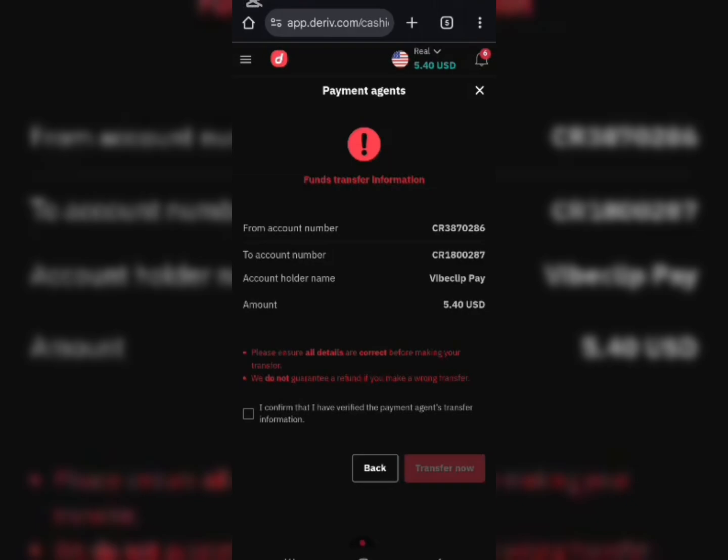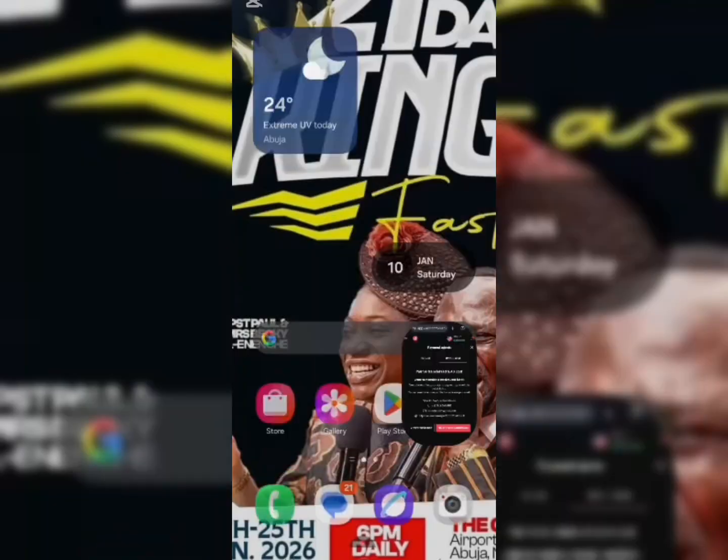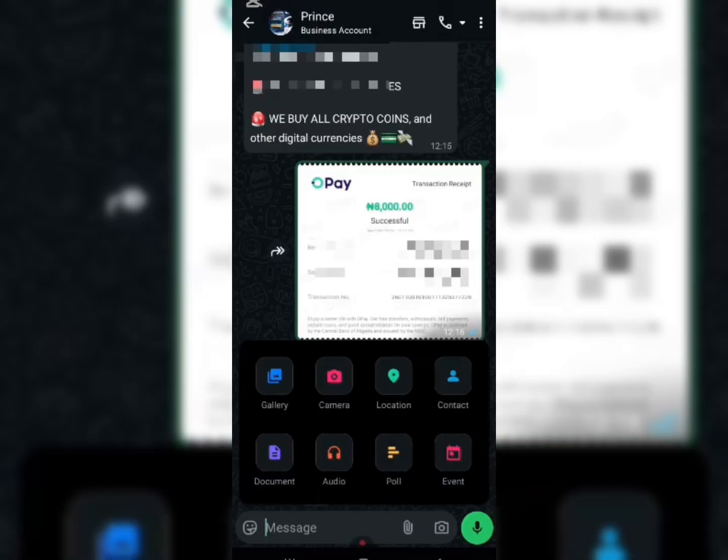Continue. Now you tick this box to confirm that you are the one making the request. You read everything. I confirm that I have verified the payment agent transfer information. You click on it. Click on transfer now. Now you take screenshots and send to him. You screenshot it. You send to him.